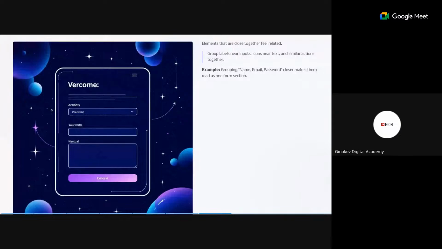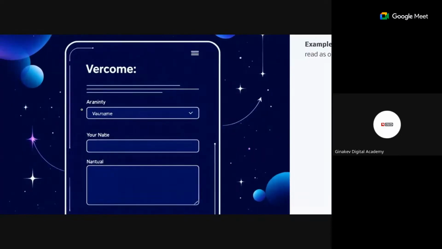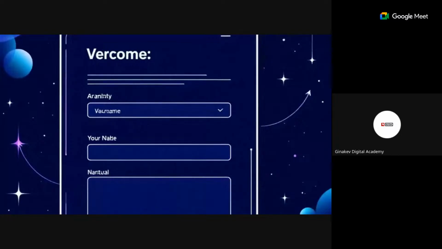So let's look at this image over here, right? We have this input field. This input field over here, we can see the title of the input field and then the input field itself. We can also see an icon inside that is kind of grouped with, please, when I use the word group, I don't mean Control G.